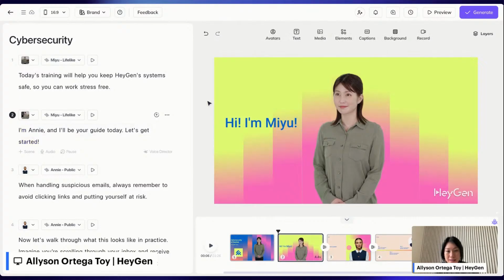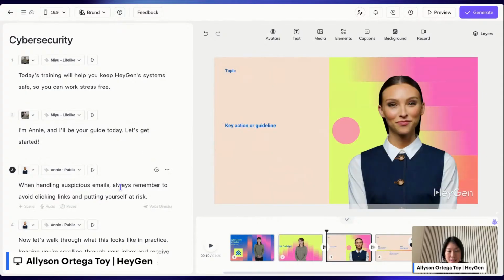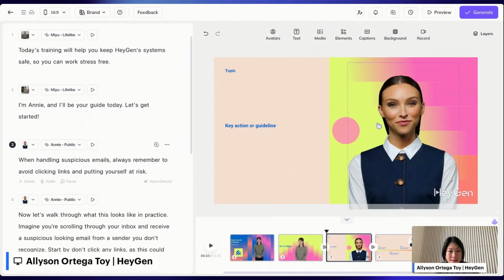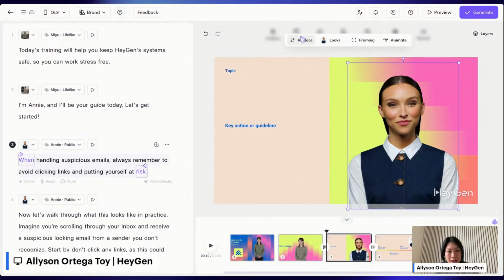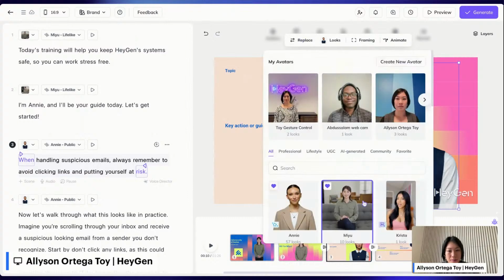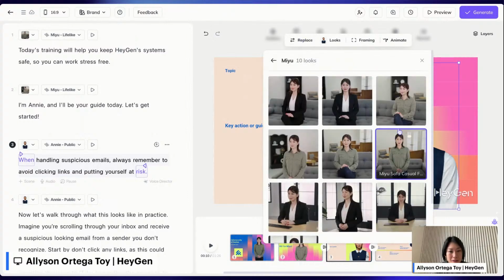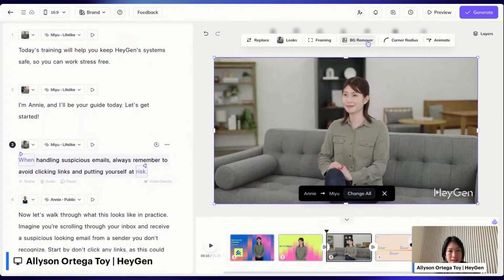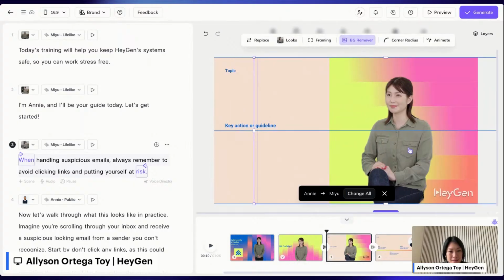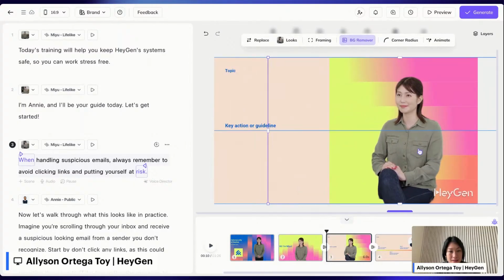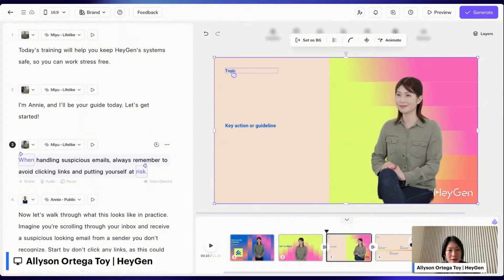All right. Let's go on to the next scene. Okay. So this one, oh, I don't think I need this little circle. I will also update my avatar by highlighting, clicking replace, pulling in Miu from my favorites, and let's have her be seated. Remove that background again. There we go.